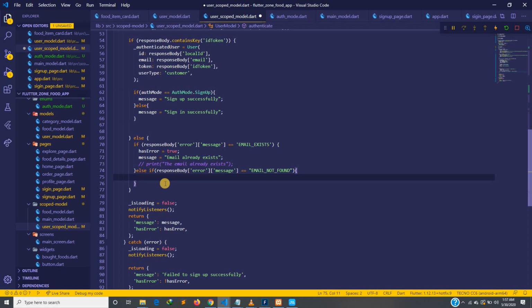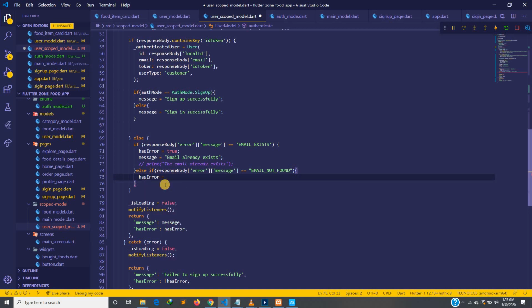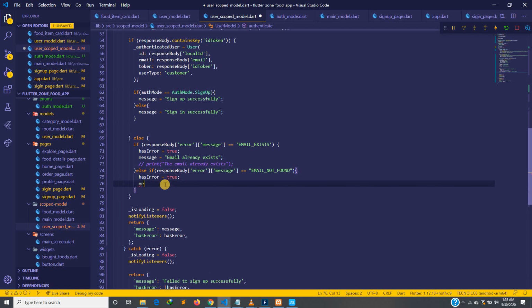Then we can say it has an error. So we can go ahead and set has error to true here, and then pass in a message and say email or password does not exist. So we can go ahead and tell the user that the email or password does not exist.